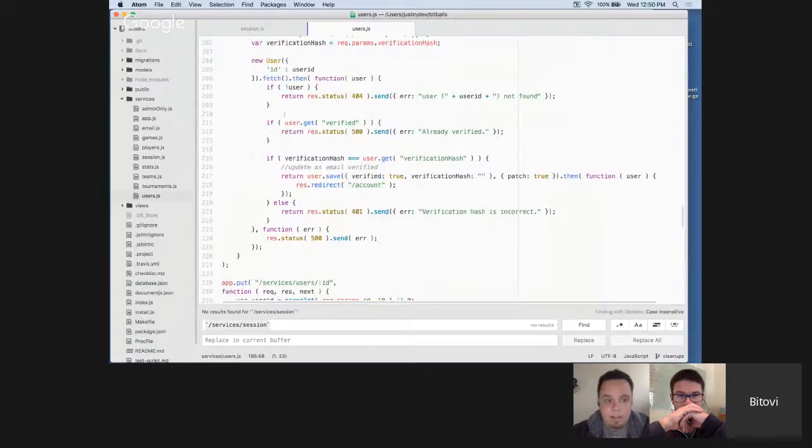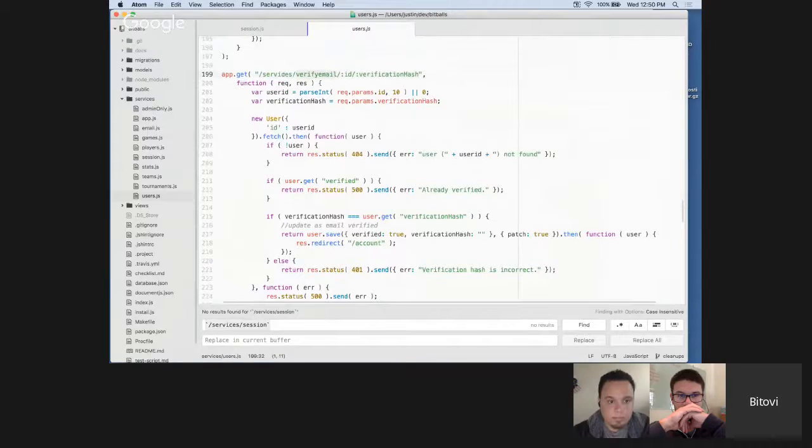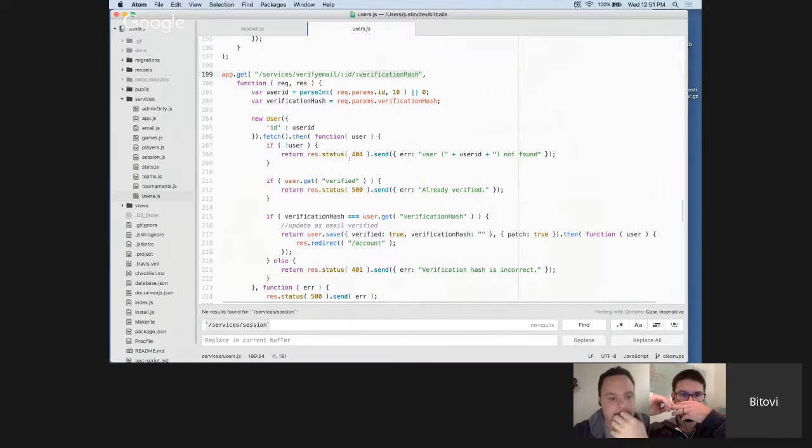We have the special services verify email service that takes the ID of the user and their verification hash. I think, does this also log the person in if you come at it from this angle? They're already logged in at that point. I don't think it does, because when you register, you're logged in. But if I had logged out and then sometime later checked my email, it might be an improvement to make later to have this person also be logged in.